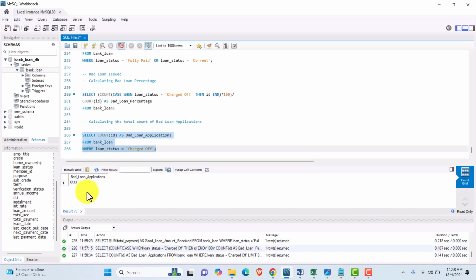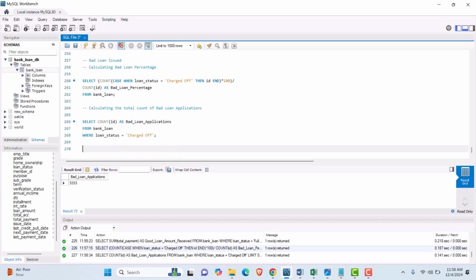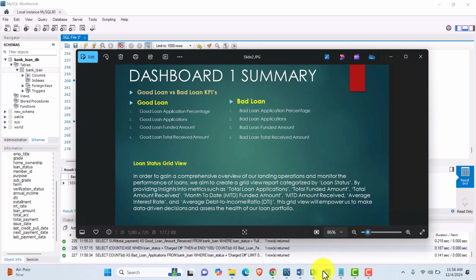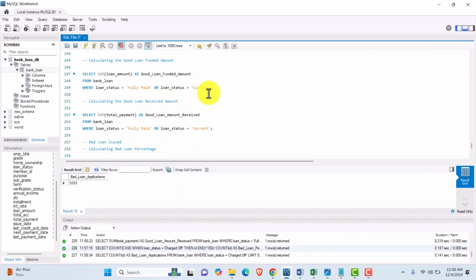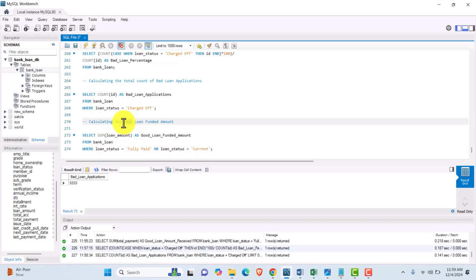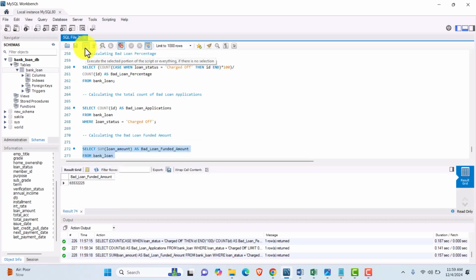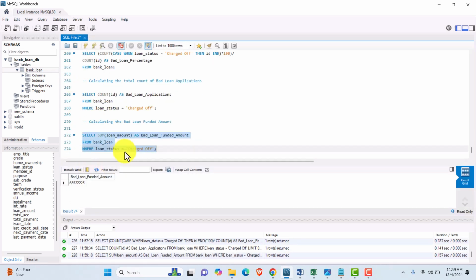Okay, so 5,333 are the total bad loan applications received by the bank. Now let me check what's the next target. It's bad loan funded amount. So we will have to calculate the bad loan funded amount. So I just have to copy this and write it like this, charged off. When I run this query, it will give us the total funded amount for the bad loan applications. So this is the total amount funded for the bad loan applications.